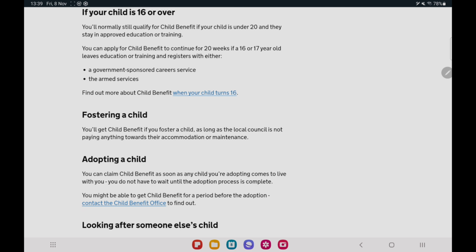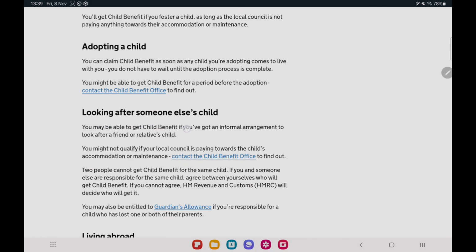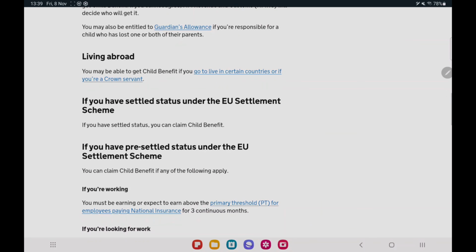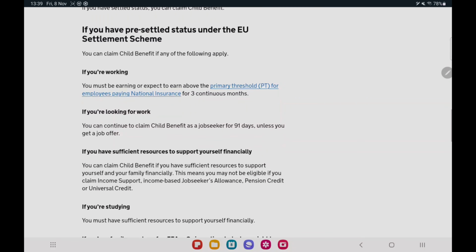If either of you is fostering a child, you will still get child benefit. If anybody is adopting a child, you can get child benefit. If you're looking after someone else's child and they have not already been claimed for, you can apply for child benefit. If you go abroad to certain countries, you may be able to get child benefit if you still look after this child.